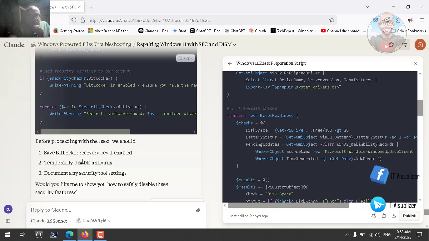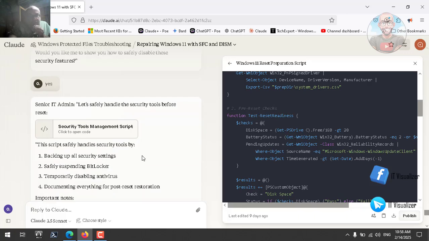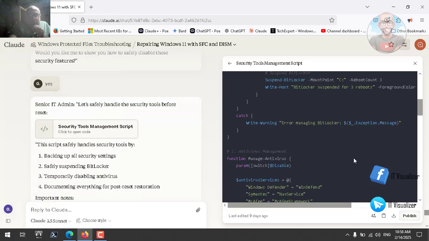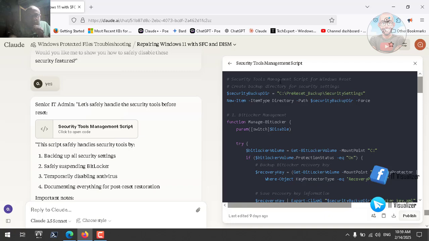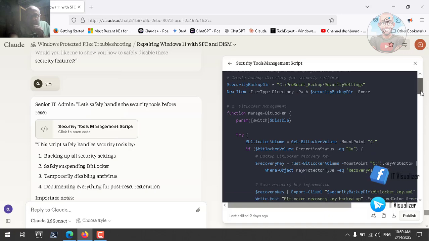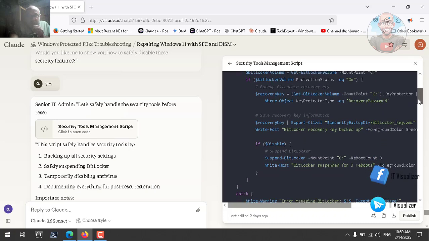Before proceeding with reset, we should save the BitLocker key if enabled, temporarily disable antivirus, and document any security tool settings. Would you like me to show you how to safely disable these features? Okay, so now we have another script, to disable, let's see here, a security tools management script for Windows reset. Create backup data. This is the security settings, BitLocker. So here I think he will export maybe, here, this is it. He will save the recovery key information. So this is the BitLocker management.